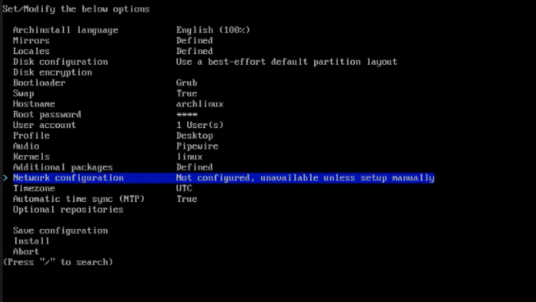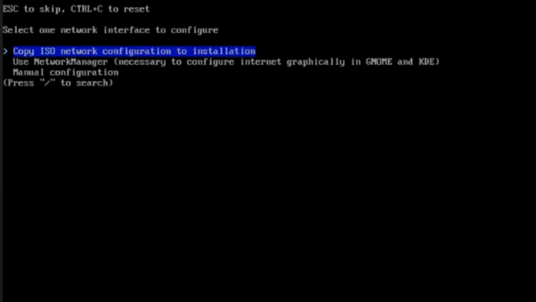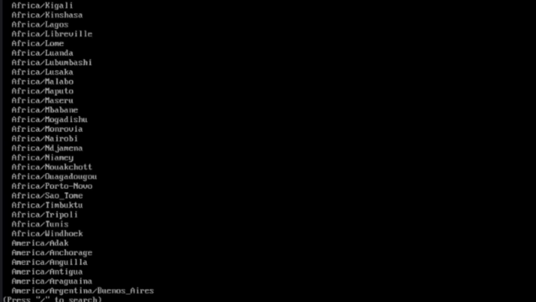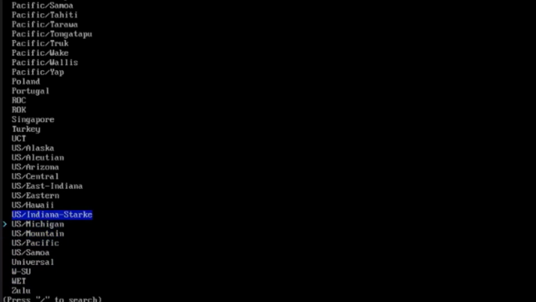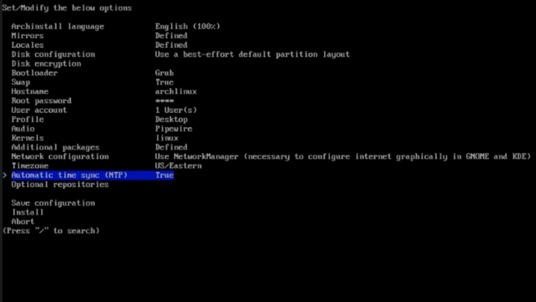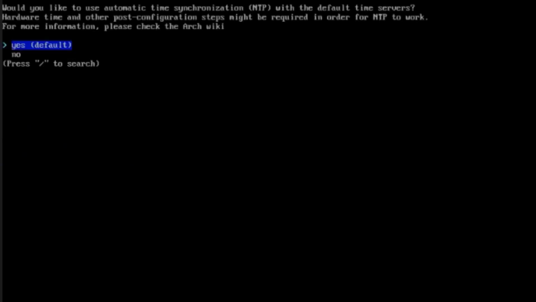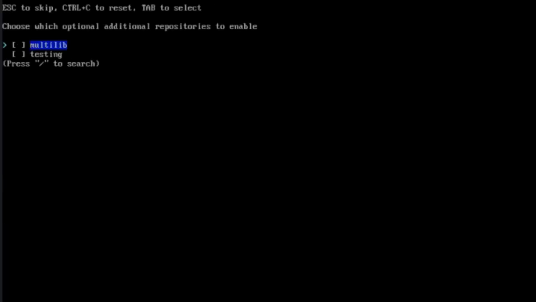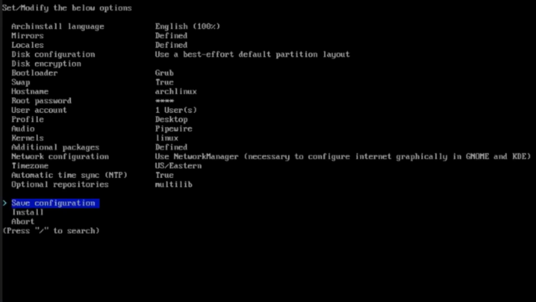So this is network configuration. I'm going to select use network manager. This is the time zone. So I'll select US Eastern. This is automatic time sync. I'm going to leave it as yes. This is optional repositories. I'm going to select multilib. I'll select install.